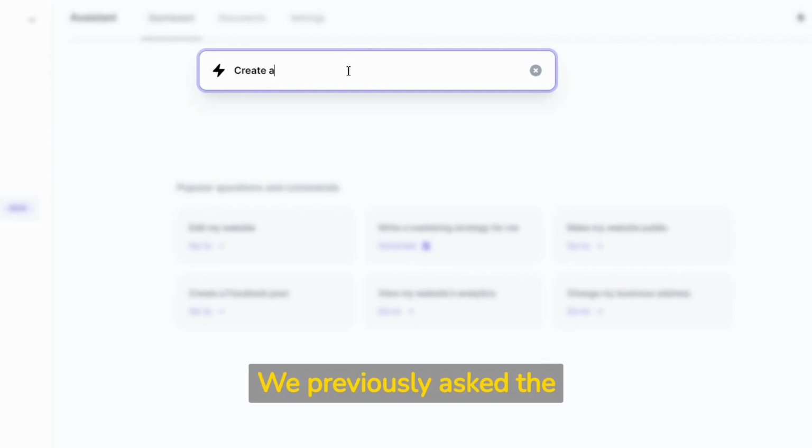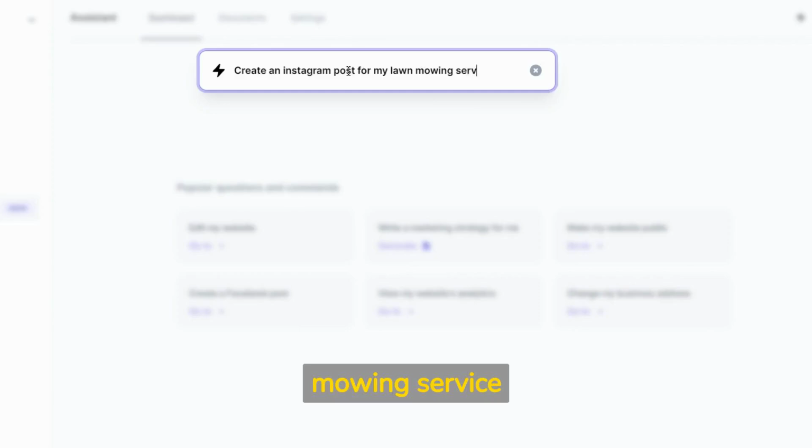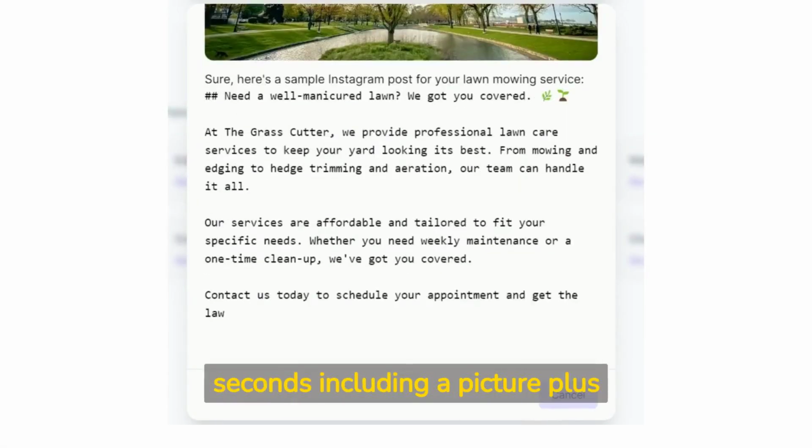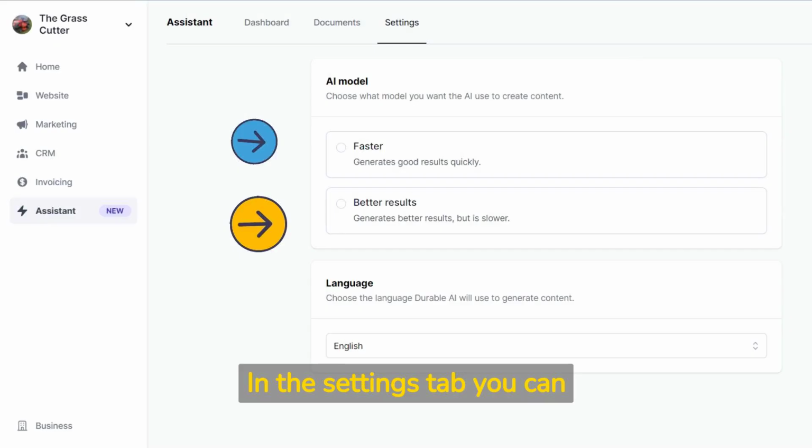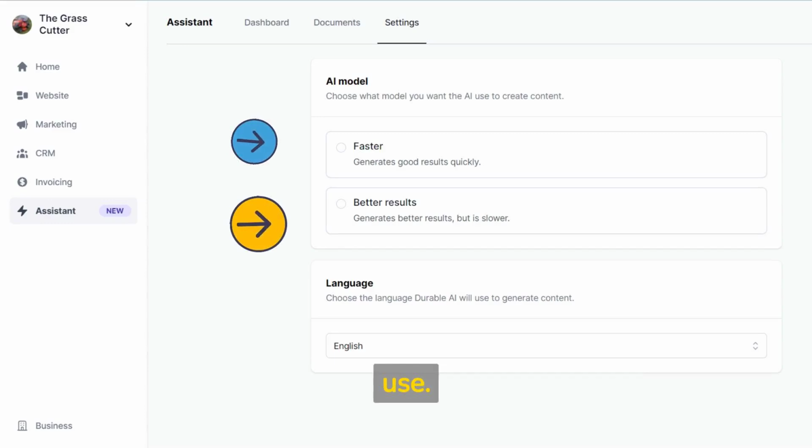We previously asked the AI assistant to create an Instagram post for our lawn mowing service. The result came in seconds, including a picture plus relevant hashtags and description. In the Settings tab, you can specify the AI model and opt for the language you want to use.